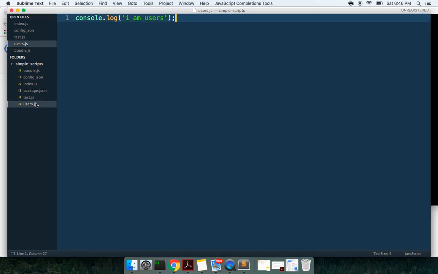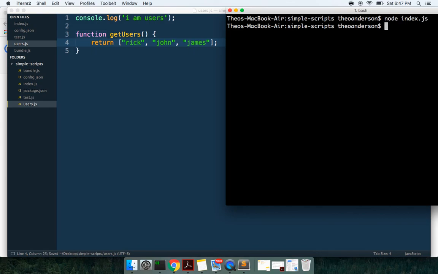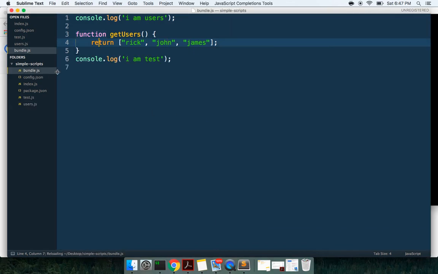Let's try and do a few more things, right? So if we write a function called getUsers, and it's just going to return an array of Rick, John, and James. Let's try that out again. Let's go back to our bundle, getting it nicely formatted. Each time it's just going to keep writing to it.